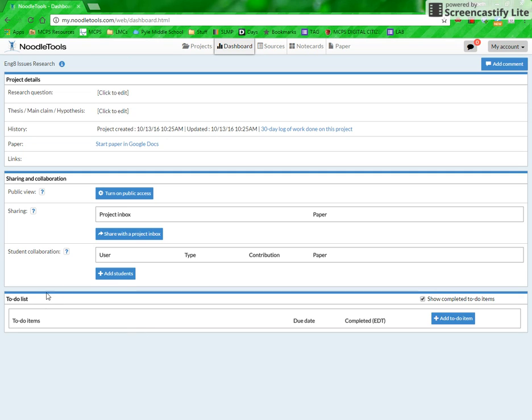Other things you will see here are your to-do list. You can create kind of a timeline of due dates for yourself right here in NoodleTools. You don't have to do that, but these are all options and different things you can do right here from your front page.